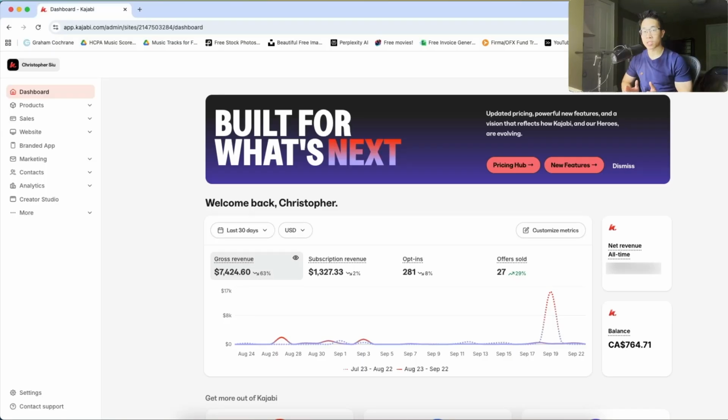So I think the best place to start is just by taking a look at what Kajabi really offers. And I'll walk you through how I implement those things into my business, but let's take a look at what Kajabi's infrastructure actually looks like. So this is what you can see when you actually log in.